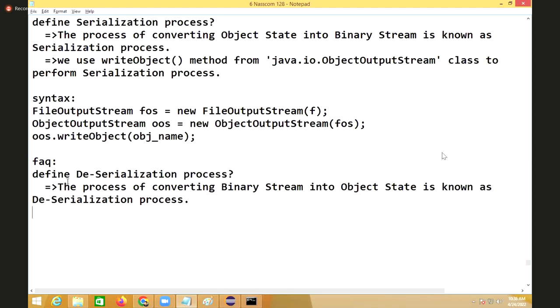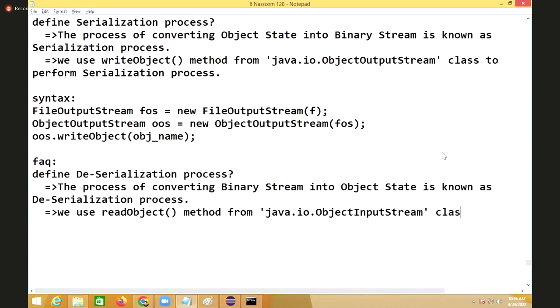Now, to perform this deserialization, we use the readObject method from the java.io.ObjectInputStream class to perform the deserialization process.